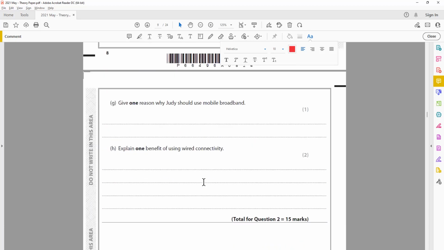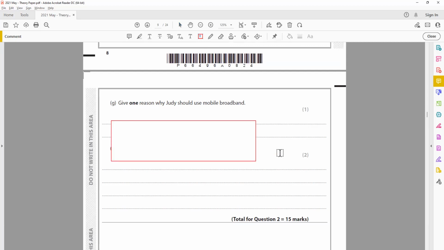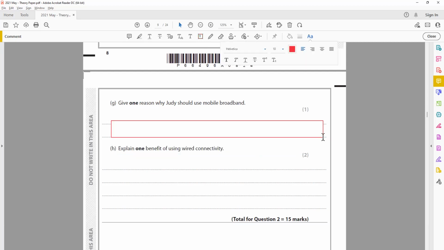Okay. Right. Moving on to question G. Give one reason why Judy should use mobile broadband. So one reason is, in order to access the internet, in order to access cloud-based services. Another reason you can talk about is you can say if Wi-Fi is not available, she can use mobile broadband. Then you can talk about the fact that it is wireless. So she can use it while she is traveling. She doesn't have to be in a fixed location. So I'll just simply say in order to access the internet. But guys, you can talk about the fact that it is wireless. She can use it while she's traveling.